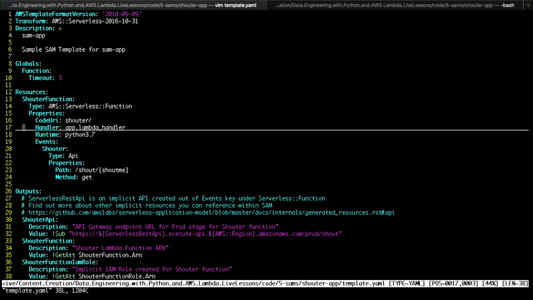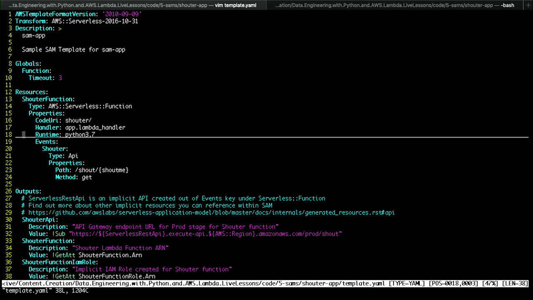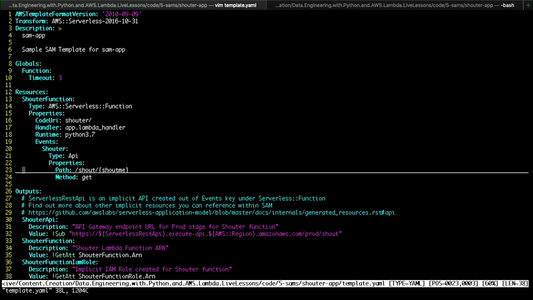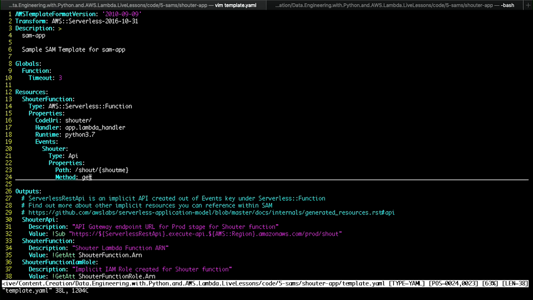The entry point is the module app and the method lambda_handler. It uses a Python 3.7 runtime. And it's invoked by an API Gateway event from the endpoint /shout. And then this is a little different. Notice that we have here {shoutme} in brackets. That indicates that it's a path parameter, and it's on a GET method.